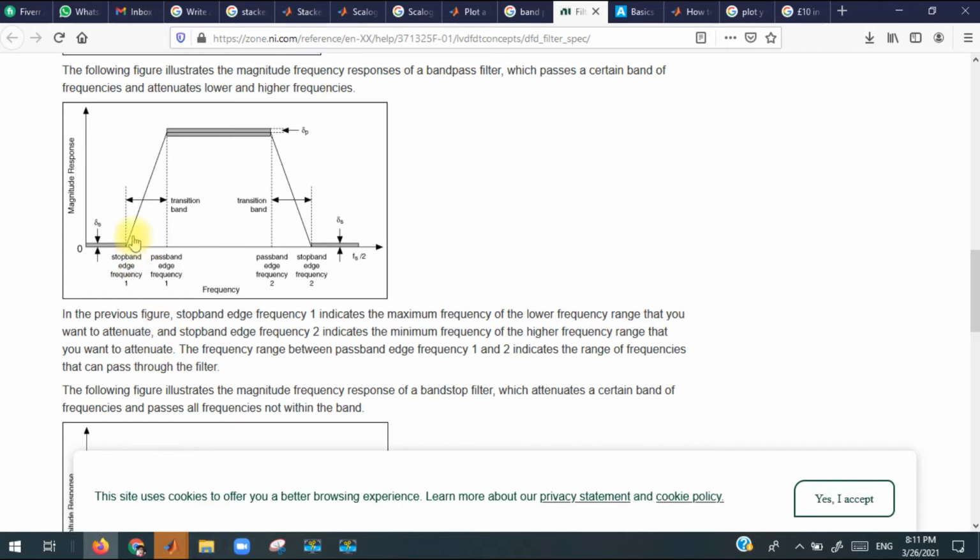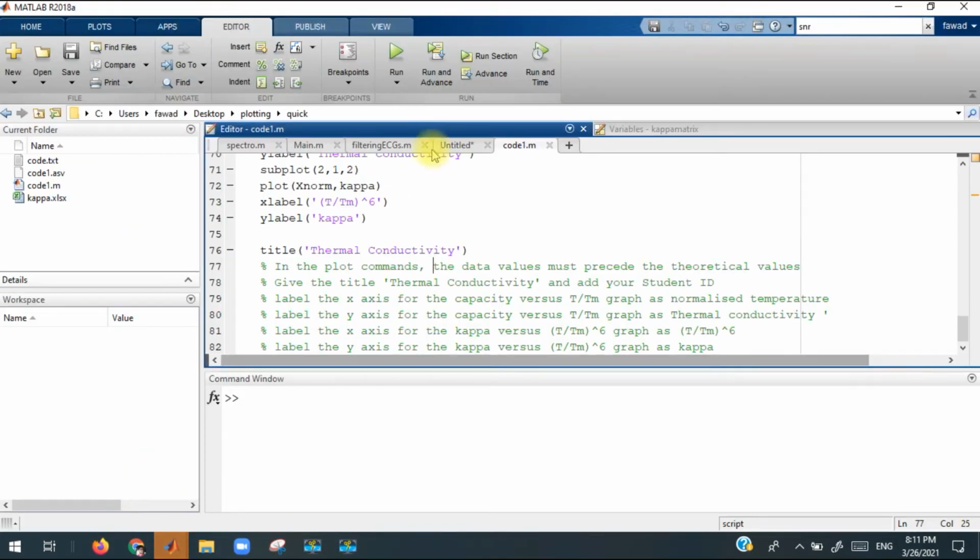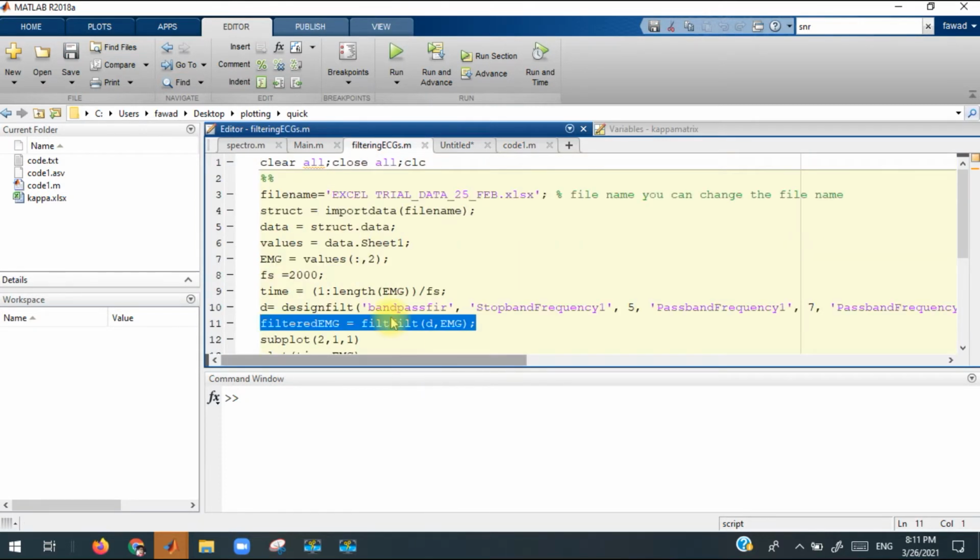Now I will create the code. In the previous code which I have sent you, there were some mistakes. So in this MATLAB script, I will create the code and I will tell you what I am going to do and how I am going to create the code. So wait a minute.